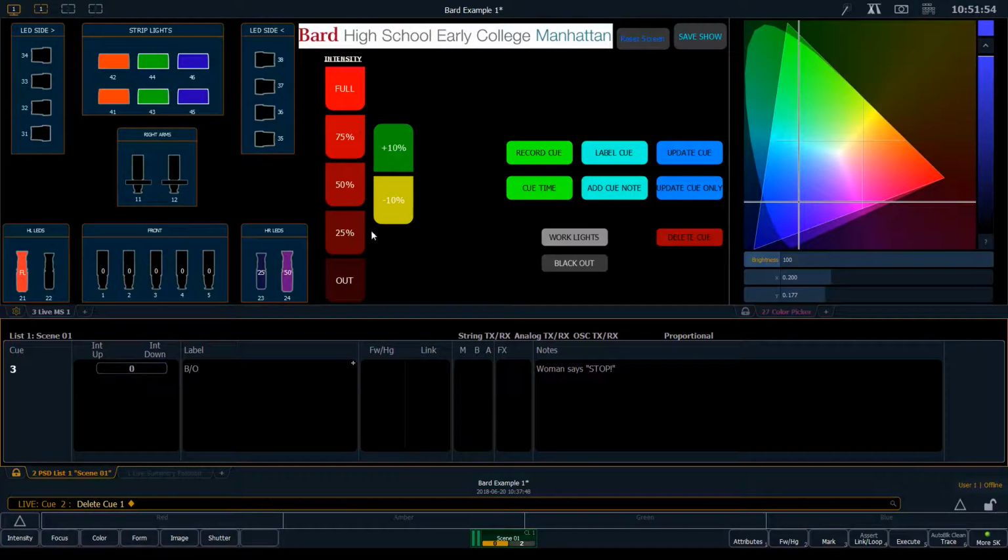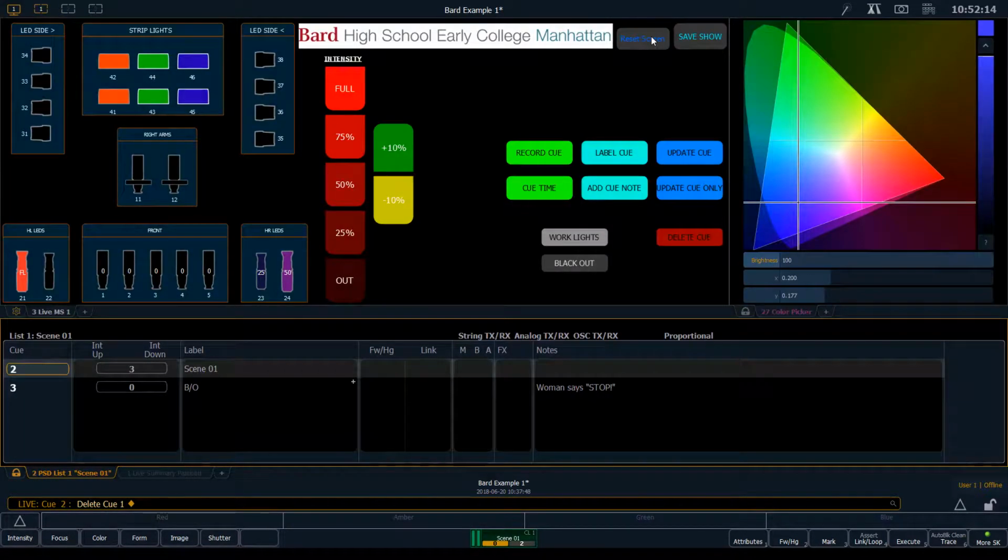Wonderful. So we've talked about the intensity, selecting the lights, recording the queue, queue time, labeling the queue, adding a note if need be, updating the queue, and what updating queue only does, deleting a queue, bringing up work lights, and making things a blackout. We've also talked about, I'll click it now, resetting the screen in case we need to. So, like I said, every few cues you write, you should save the show. All you need to do, again, like I said, is right here, click this little button right here, and your show is saved. Super simple, super easy.